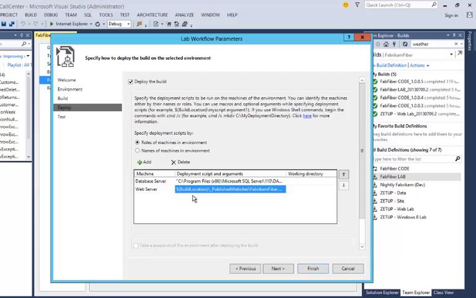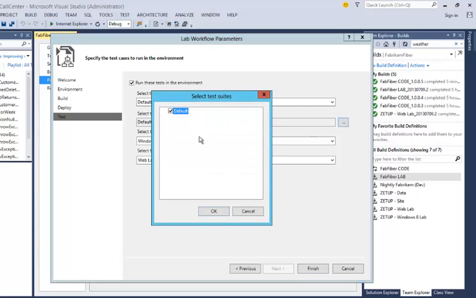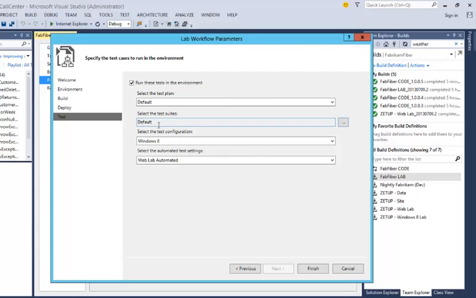This is how the website got to the web server machine in the first place for us to test. Now we're going to open up the Test tab and select Run these tests. We have to select the plan that contains the tests. I only have a plan called Default, and if I open this up, there's only one suite also called Default, and the test case lives in that default suite under the default plan.